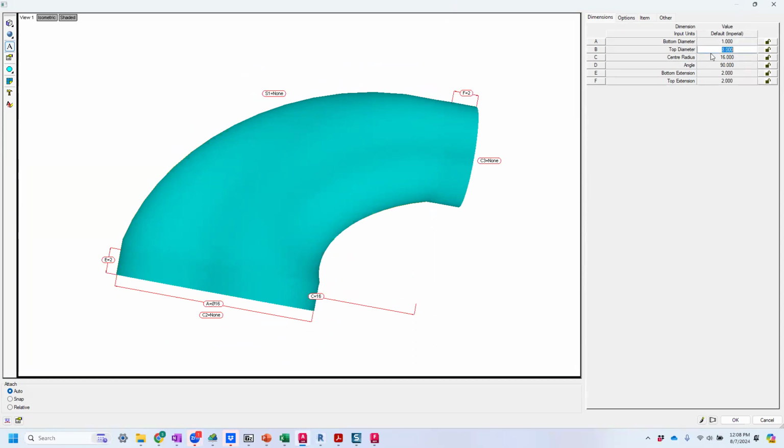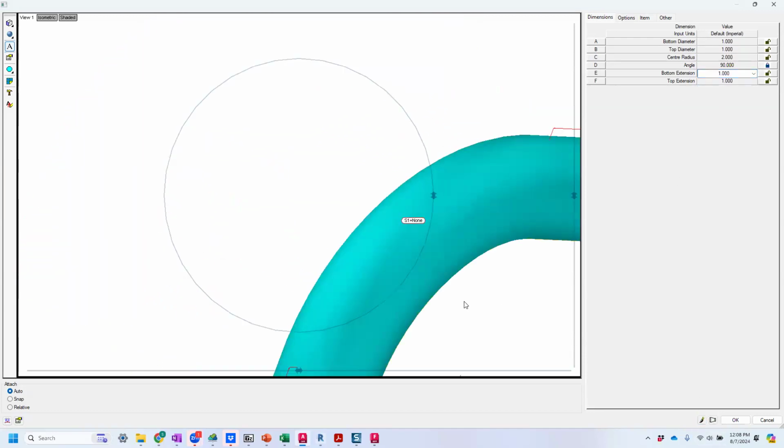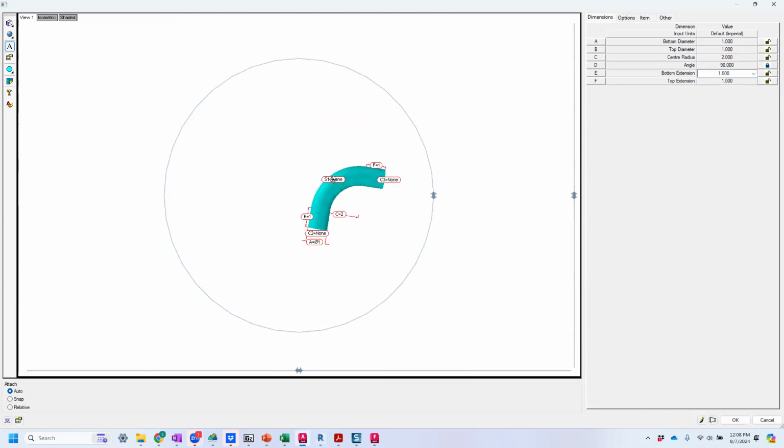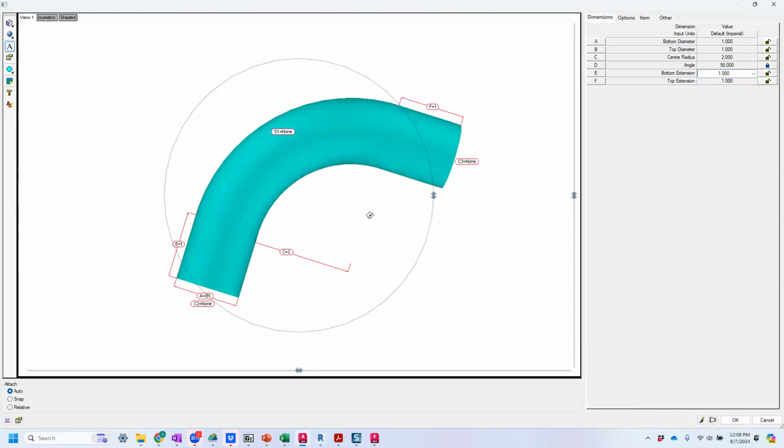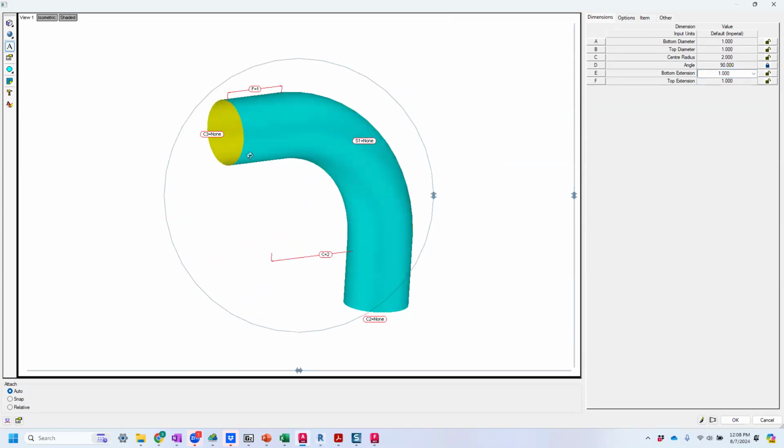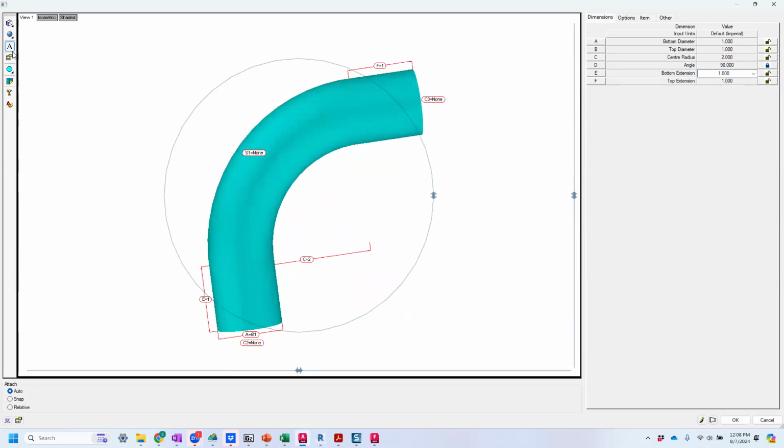So I'm going to start out with a 1 inch top, 1 inch bottom, center radius, I don't know, maybe 2, just something reasonable. 90, this is only a 90, so I'm going to just lock down that dimension. My top and bottom extension, probably I'll just make them 1 and 1, just to give me something close to what I'm going to end up with. And I hit my refresh button, and you can see that's probably a fairly accurate representation for a long-turn elbow.